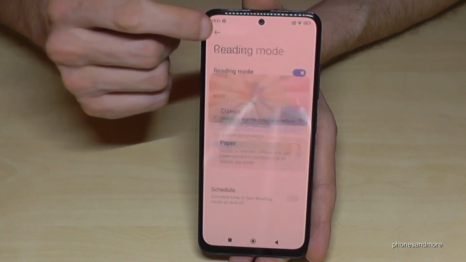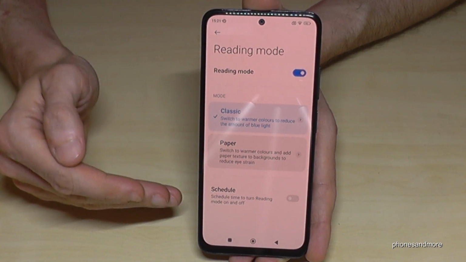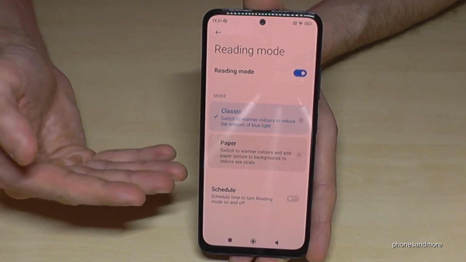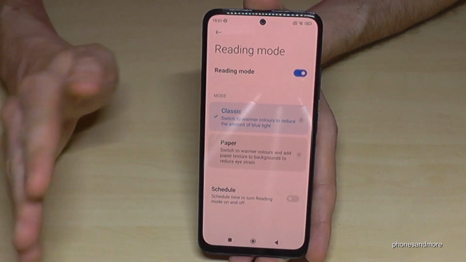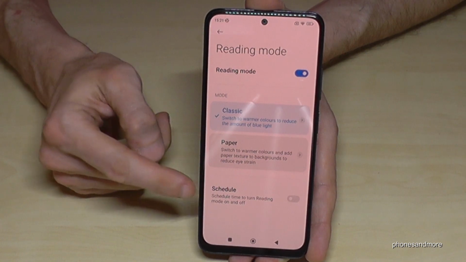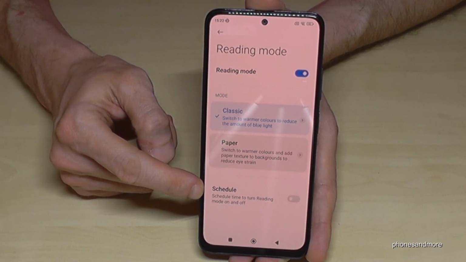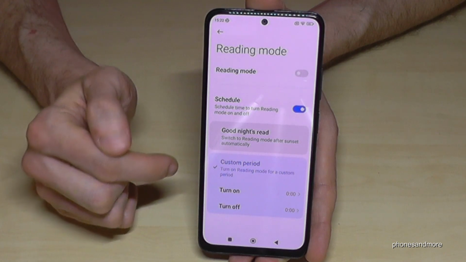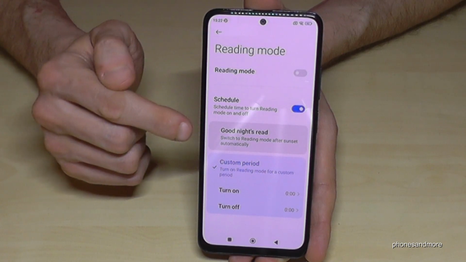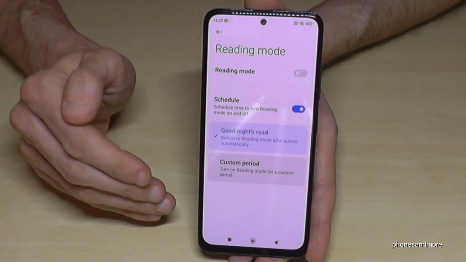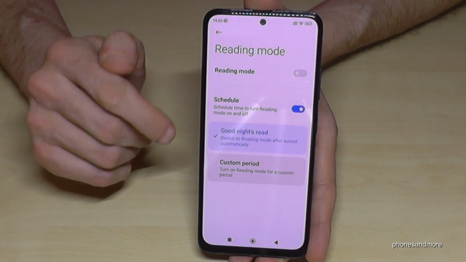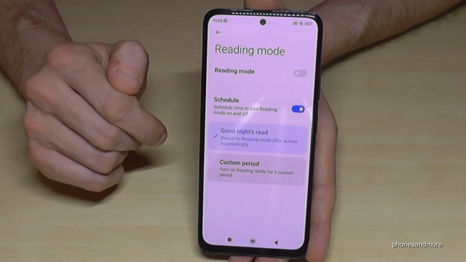And if you say you don't want to have it on during the day, what I recommend is that you have it on during the day, but if you say the warm color disturbs you, you get used to it. Trust me, you get used to it. But if you don't want to have it, then I recommend to schedule it at minimum for the evening hours. Just go on schedule, and you can choose a custom time, but I would recommend going on good night read, because whenever the sun sets, the blue light filter will turn on, and it will turn off automatically when the sun rises.